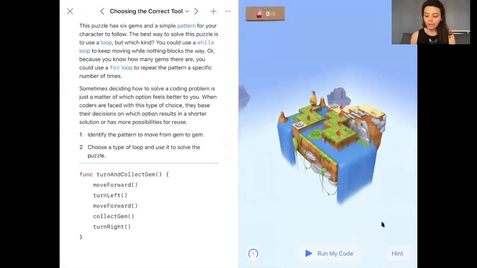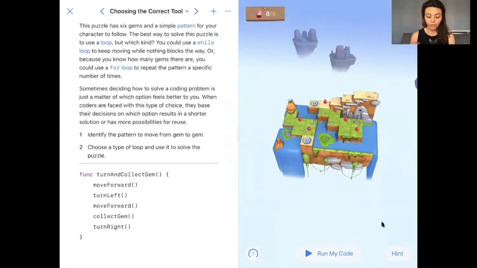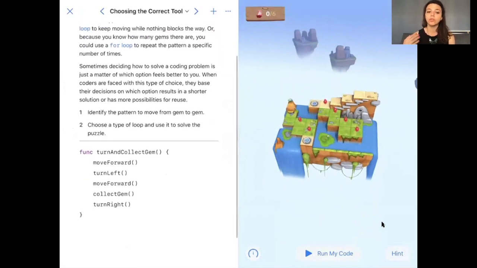For example, this level starts with a function which is called turn and collect gem. Okay, every time you have some code already written for you, remember, don't delete it, but run it. So if I run my code like this, nothing is going to happen. If I tap run, Byte is not going to move. Why? Think about why.